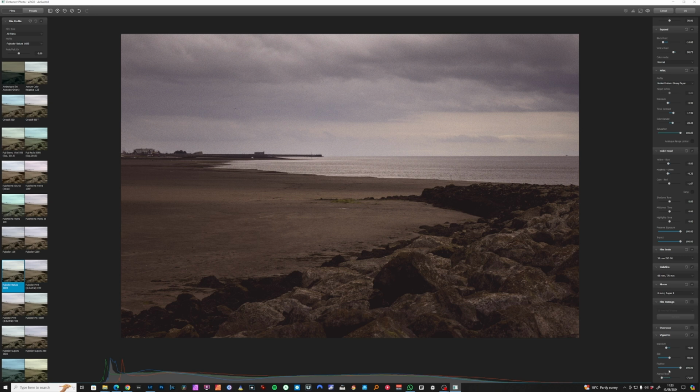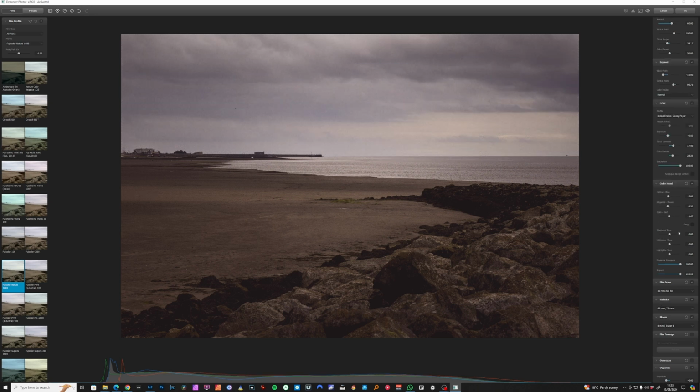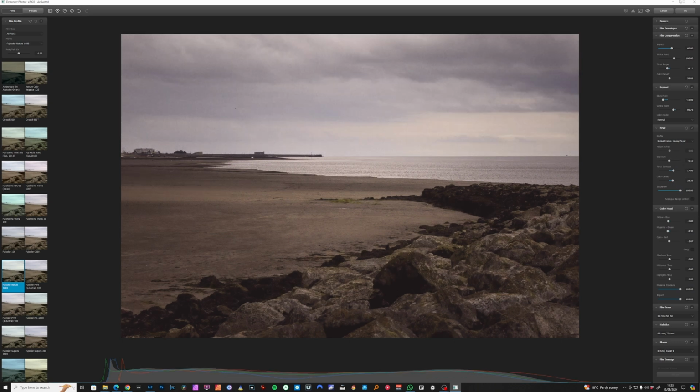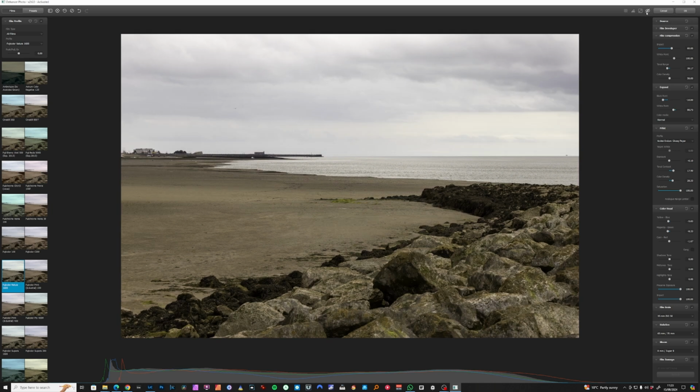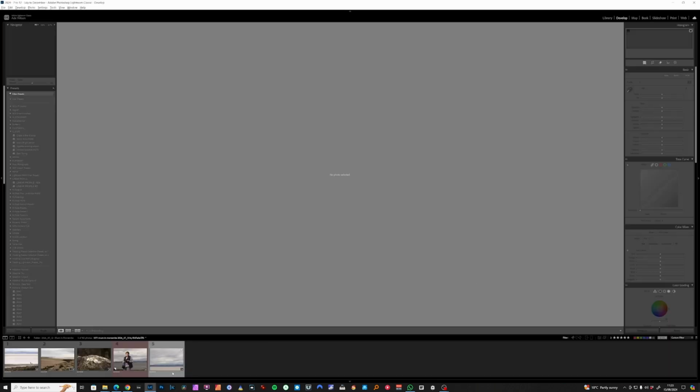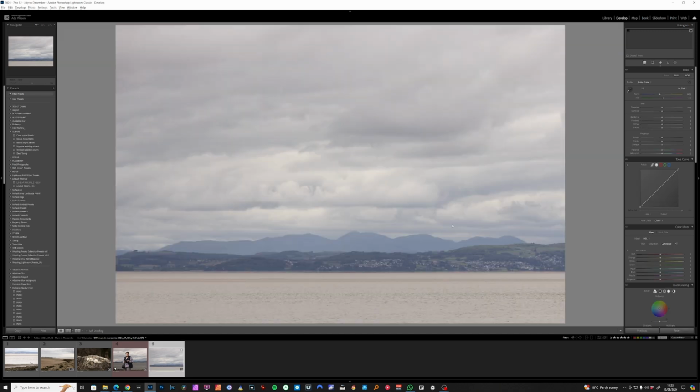Right, that seems to have darkened everything quite a lot. So I might go back up to somewhere where we can increase exposure a little bit. Let's have a look at what it was like before we started. Brilliant. So that's that one.